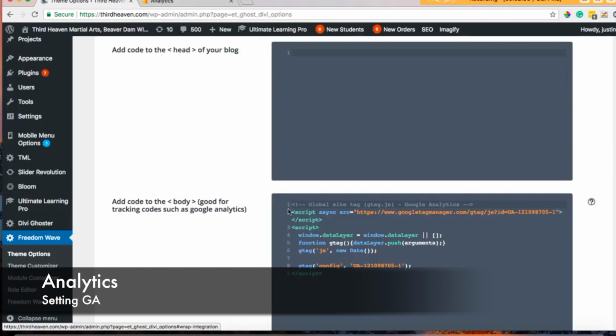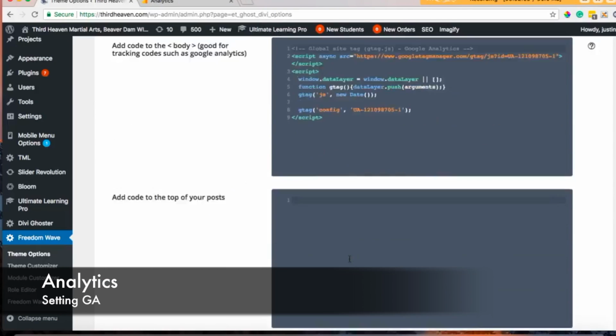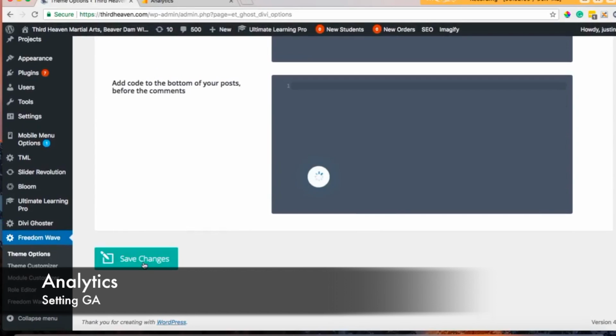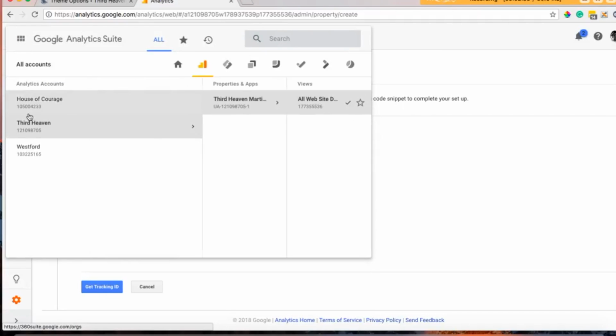Now, this is the code that I've already pre-pasted in here. So again, on this site, when I click Get Tracking ID, I copy that ID, paste it into this section, and hit Save Changes. Now Google is going to start tracking the analytics of the website. I did this for 24 hours on my website just to show you what it looks like.